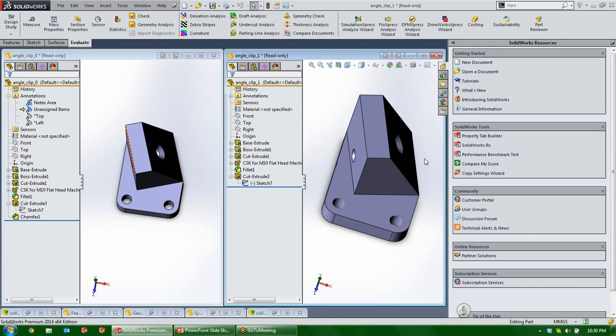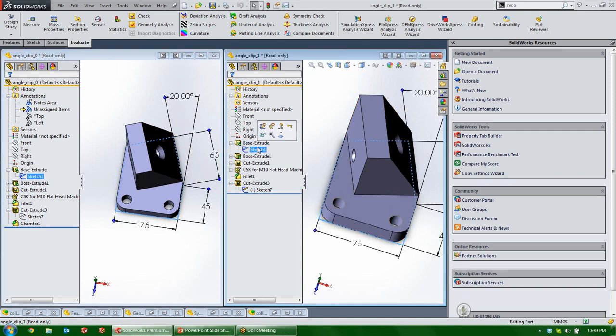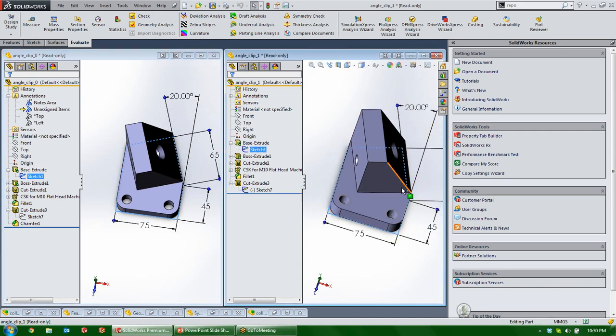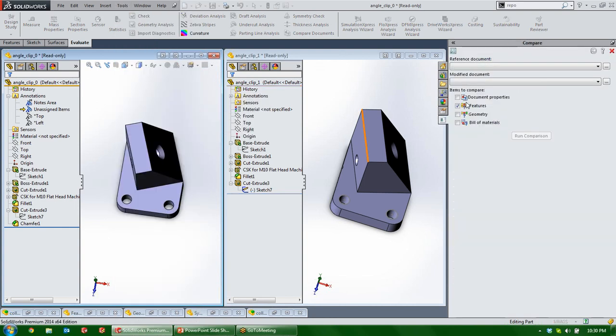So one thing I could do is go through my feature manager, look at each sketch, see what changed, kind of do it the longhand version, and say, nah, that still looks good, that still looks good. What we can also do is use this utility, which is going to live under Tools, Compare, and we're going to do Features for this one.